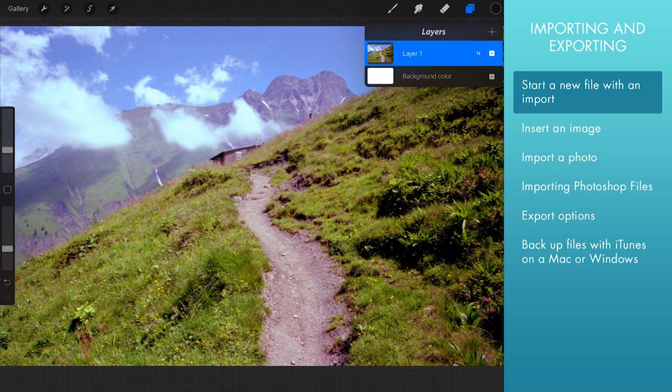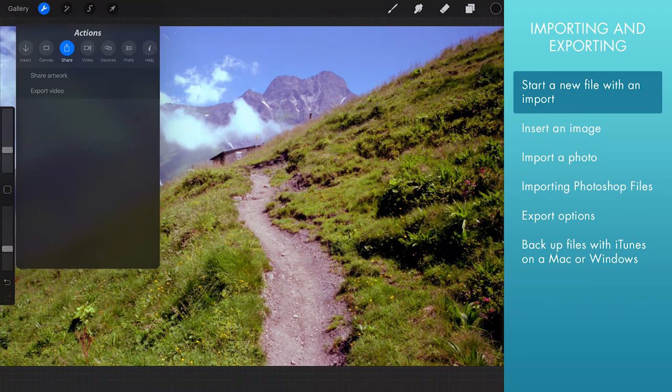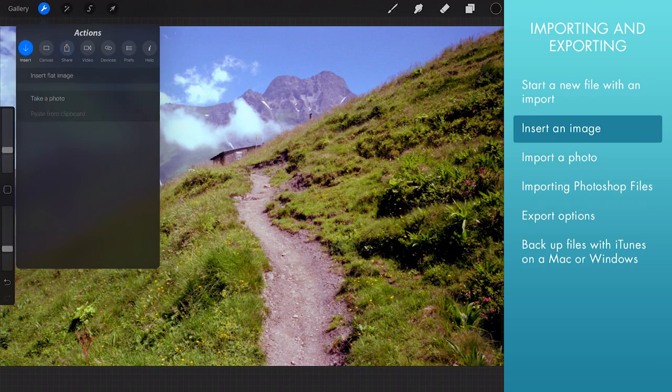If we tap the little wrench in the upper left-hand corner by the word gallery, we have our options pop up. Now within these actions, the very first one we see, the little circle here says insert, and if I tap insert, now I have some more import options.